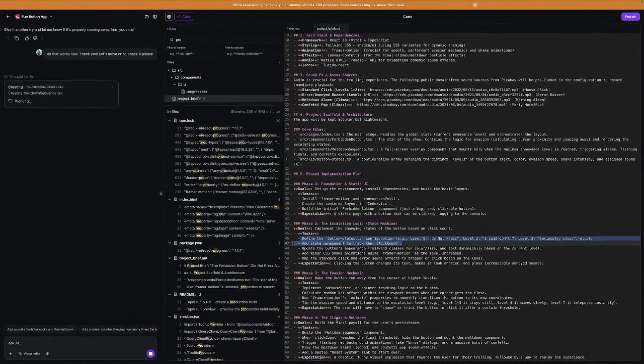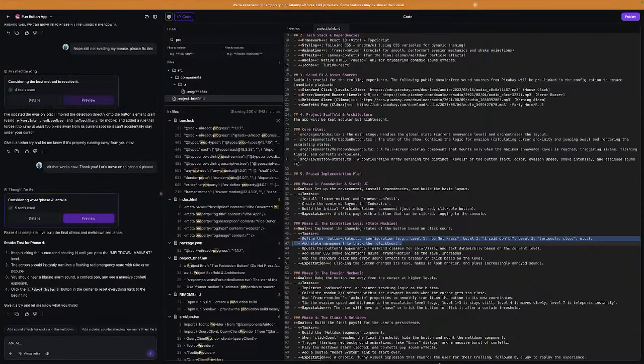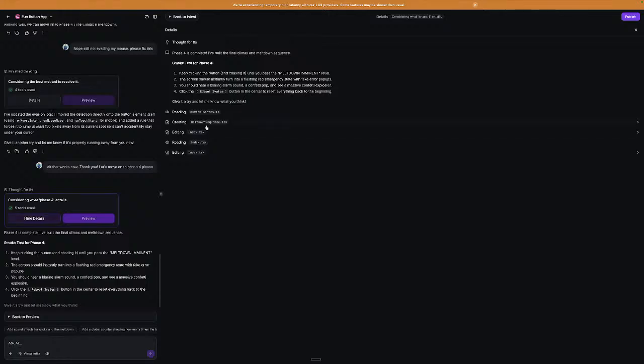And phase 4, as we look here, the climax and meltdown. Build the final payoff for the user's persistence. Build the meltdown sequence. When the click count reaches the final threshold, hide the button and mount the meltdown component. Trigger a flashing red background animation, fake error dialogues, and a massive burst of confetti. Play the meltdown alarm, looped, and confetti pop sound effects. Add a subtle reset system link to start over. Oh, that's so funny and it's chaotic. I love it. So, phase 4: keep clicking the button and chasing it until you pass the meltdown imminent.